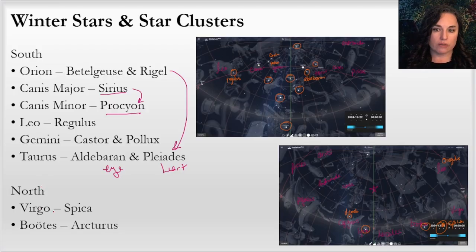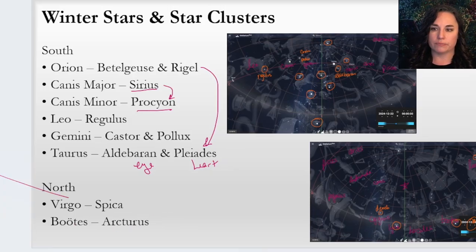In the north, we saw Virgo. I didn't point out Spica. Let's look at another picture of the sky to look at Spica. But Spica is a star in Virgo. I pointed out Boötes and Arcturus, one of the brighter stars in the sky. Okay.